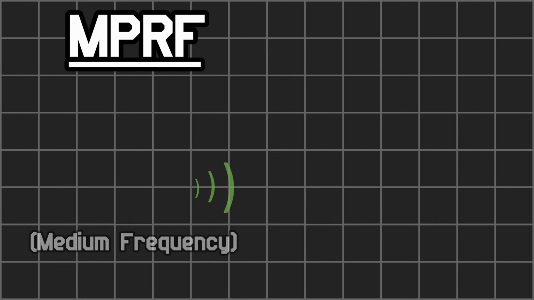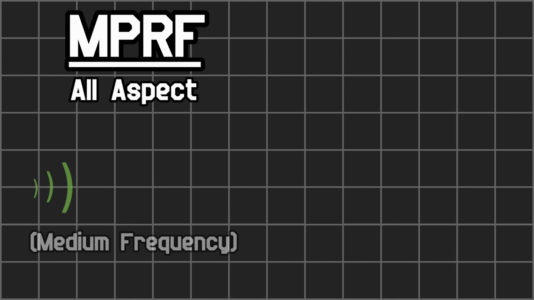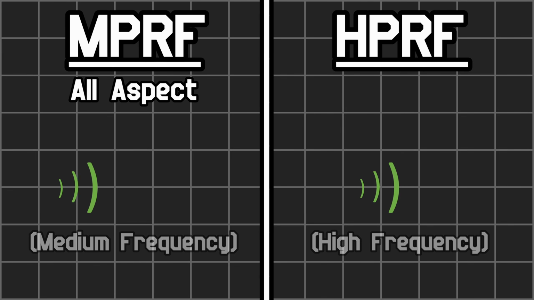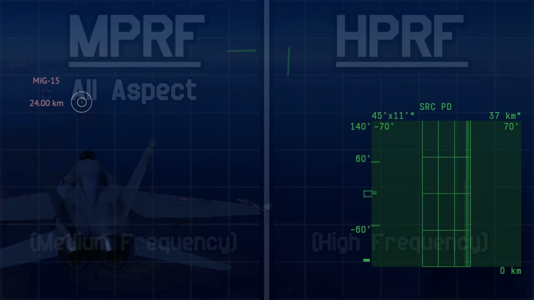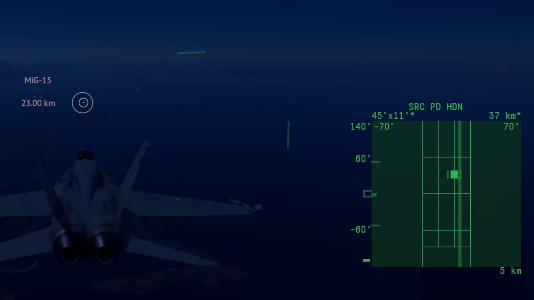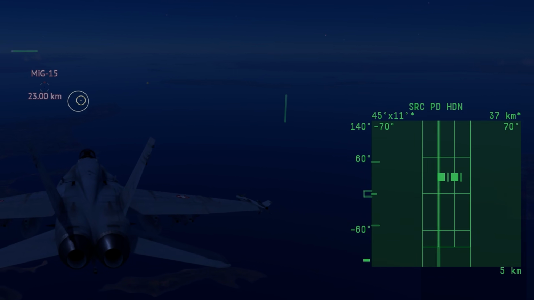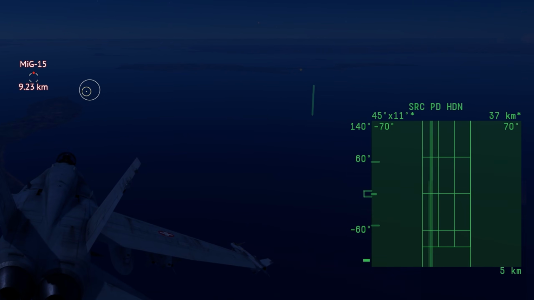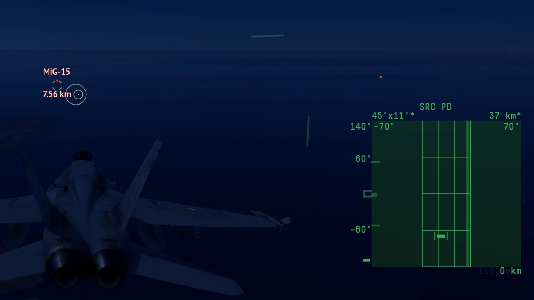If you don't have HDN enabled, your Pulse Doppler radar will be in MPRF mode, also called all aspect, which balances range and velocity when detecting. When you switch to head-on mode, your radar will switch to HPRF, which prioritizes velocity instead. This means that in HDN mode, your radar will perform better at longer ranges, especially when the enemy is flying towards you. If they're up close or they're running away though, regular Pulse Doppler is the better choice.